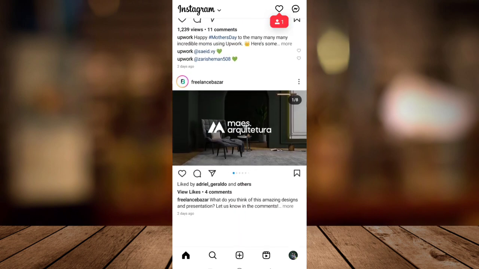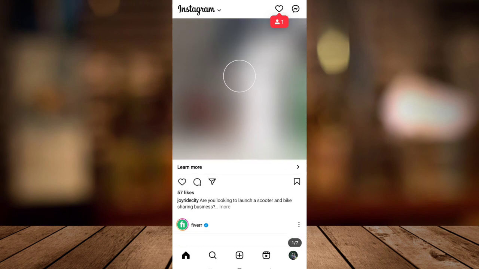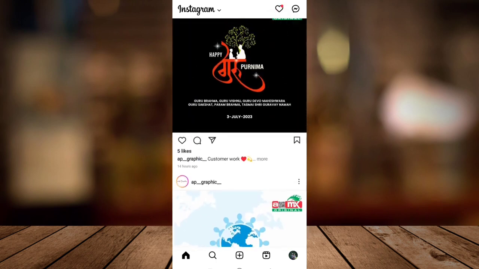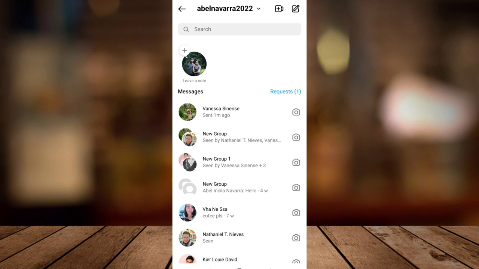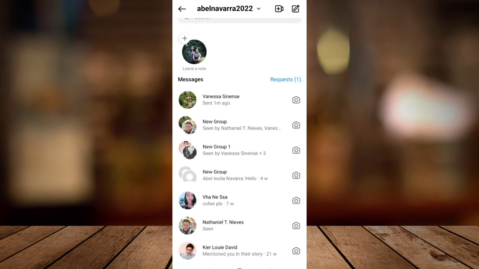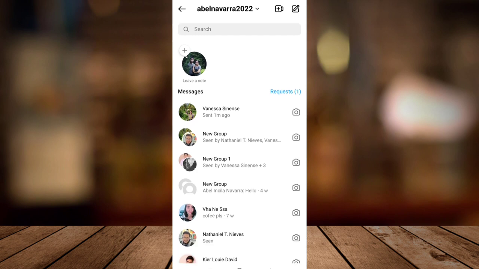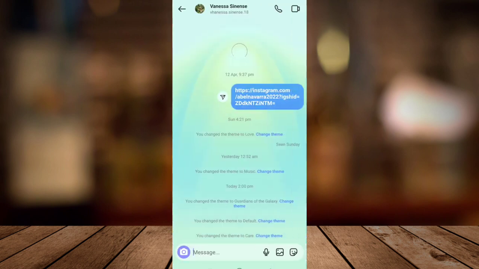So first, go ahead and open your Instagram app and then tap on the messenger icon at the top right corner of your screen. Now right here, you need to choose the chat that you want to change the theme. For example, this one. And as you can see, my current theme right over here.